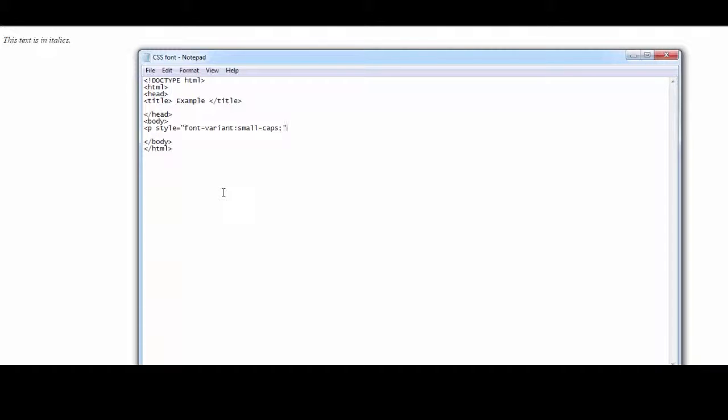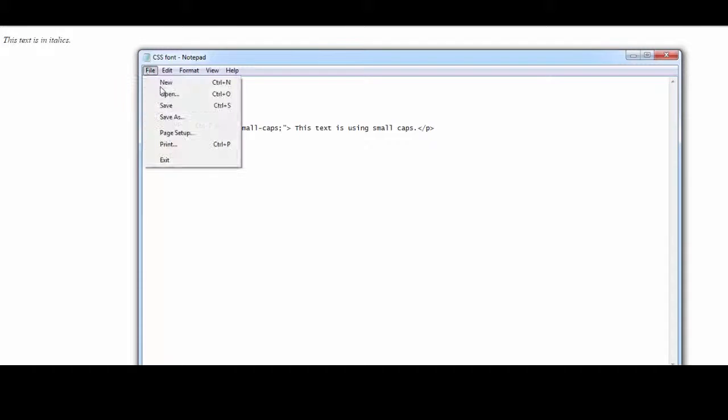and then close the paragraph tag. Check it out, font variant small caps. Then you're going to say this text is using small caps. This is very interesting. I actually like it because I always wondered how I could do it. This text is using small caps, and let's close the paragraph tag. I'm going to save it. Yeah, this text is using small caps.